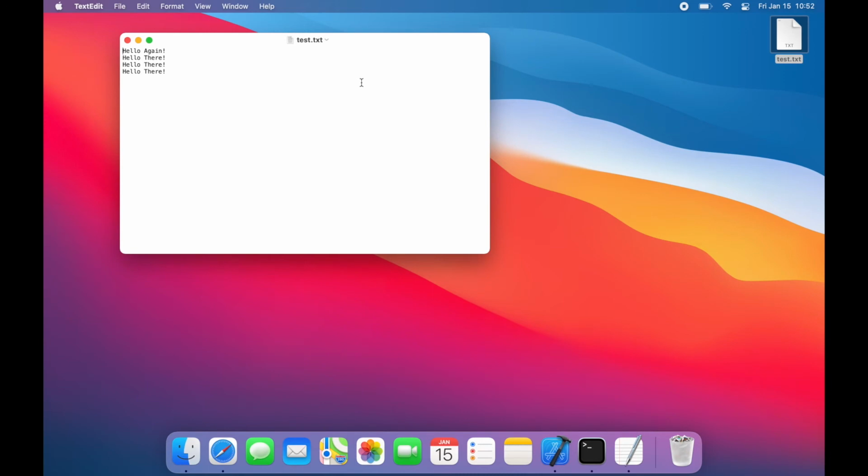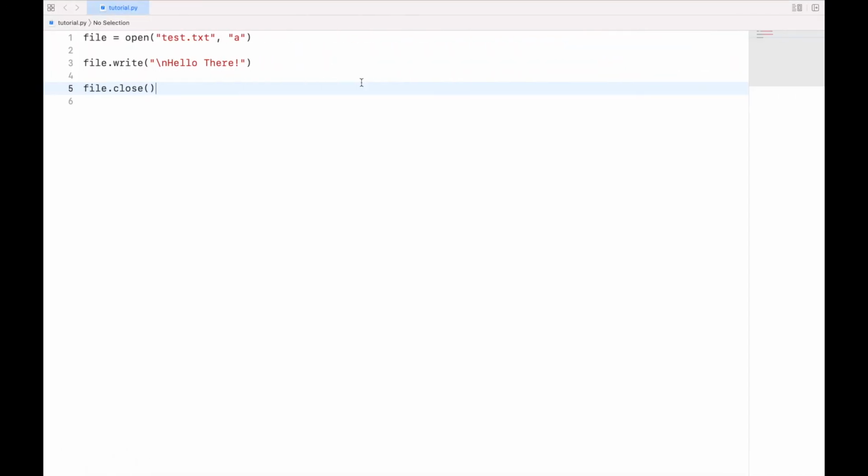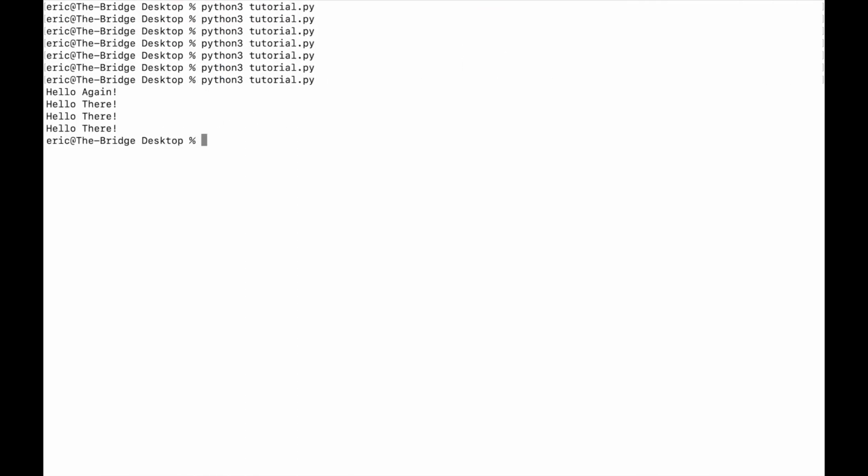So writing and appending to files are great ways of getting information into a file, but we also want to be able to get the information out of a file. And we can do that with the read command. And I can delete this and specify file.read. And let's pass that to another function, print. So I want to print all of the contents of file.read. So let's run this. And you can see it prints out all of the contents of the file.